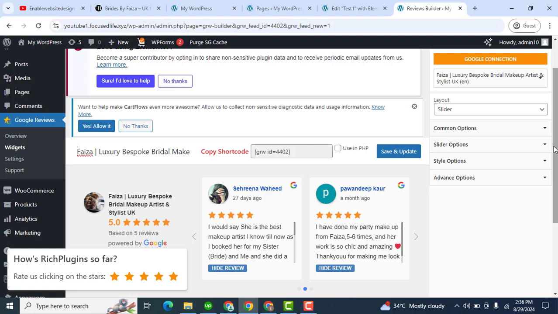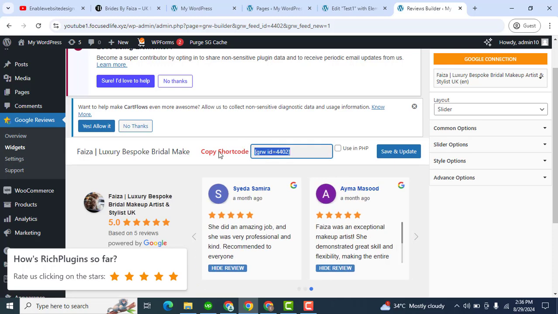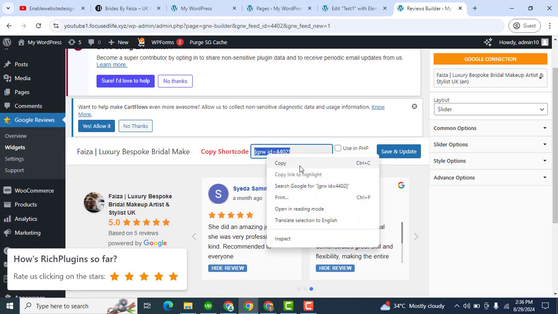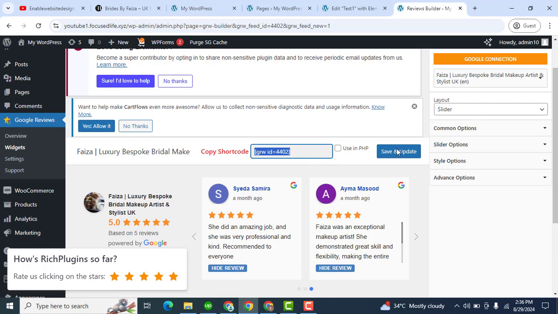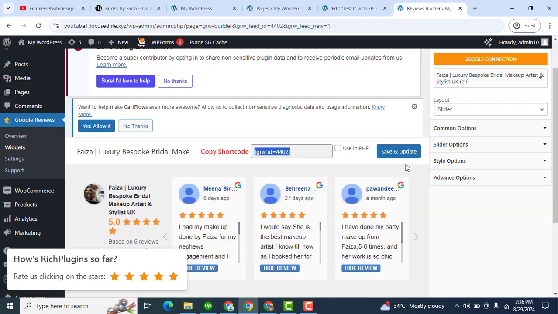Now the next step is we need to add these reviews in our website page. Here you can see a shortcode. Simply I can copy it. Before that, don't forget to save your settings. Here you can see save and update.